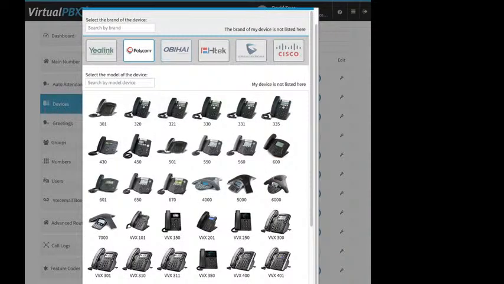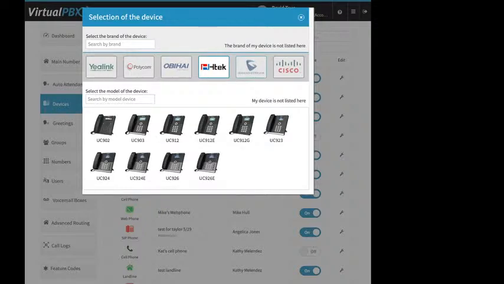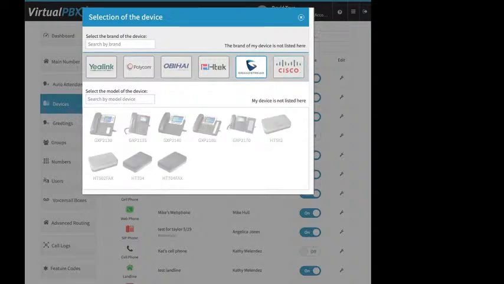For the Polycom phones, especially these older ones, you need to make sure you're on version 4 of the firmware. Version 3 will not work. Right, Bubble High, you see we have a smaller selection. Same with H-Tech. Grandstream. And then we have Cisco.